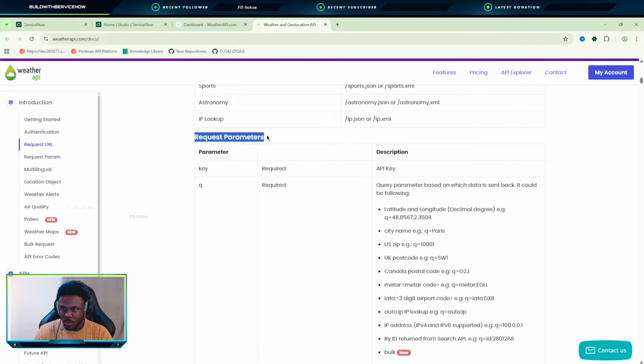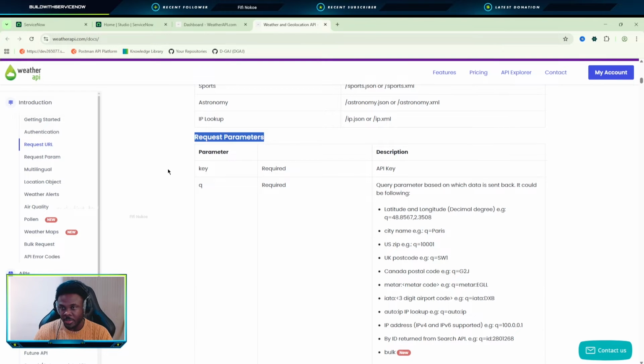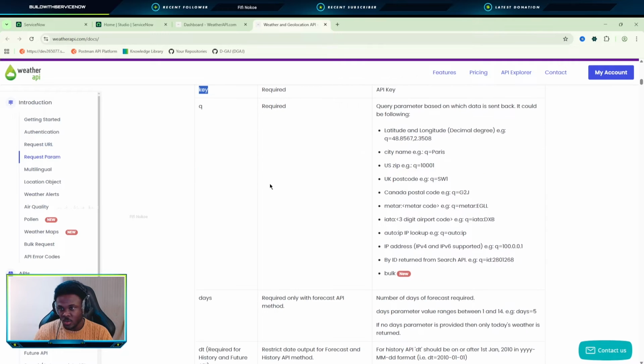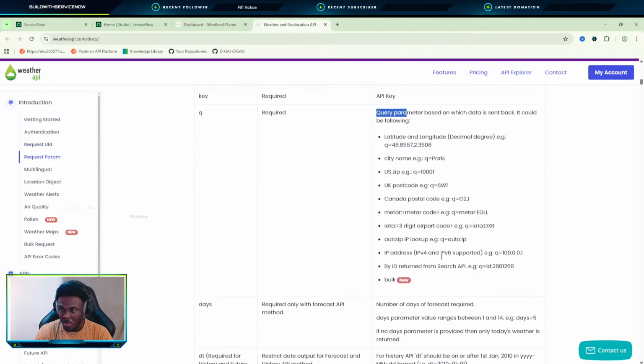And then when we come to our request parameters, we need some important parameters, and we already saw the key, which is our API key, and then q is also required. So what is q? The q is, for instance, the query parameter location. It could be a location, it could be a latitude, it could be a city name, for example, Paris, it could be a zip code or UK postcode.